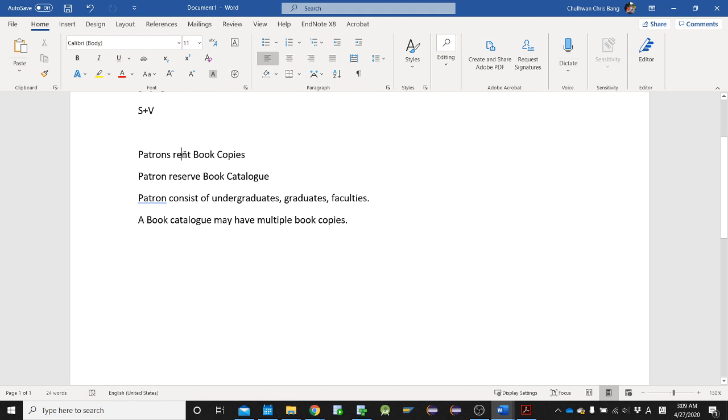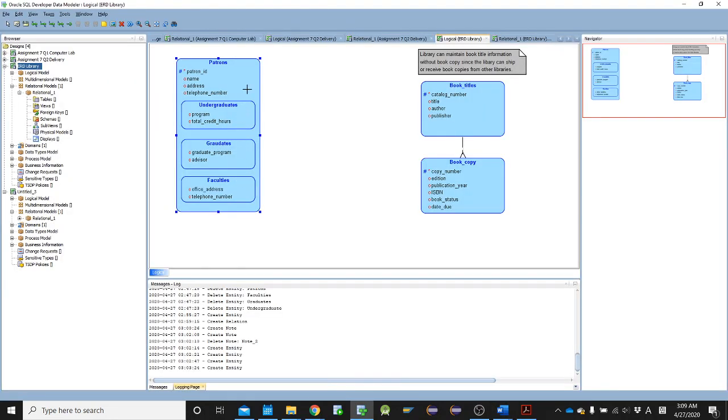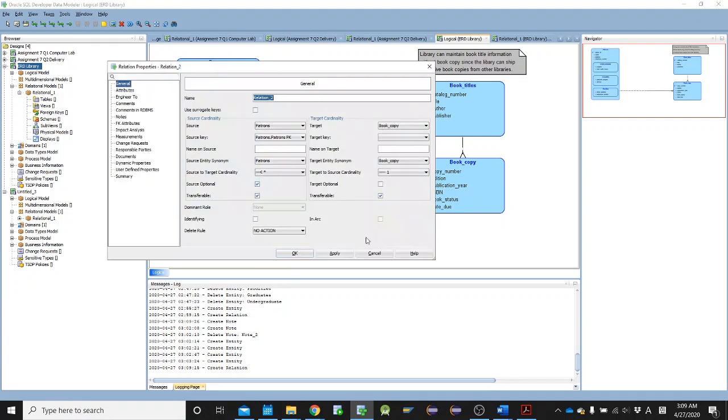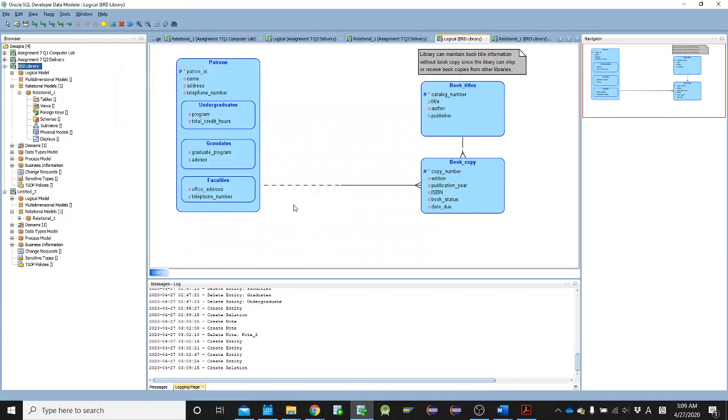Patrons can rent book copies. Basically, the relationship between patrons and book copies is many to many. The reason is, let's think about the case when it is one to many. That means patrons can borrow different book copies, but once a book copy is rented by any patron, the book copy cannot be borrowed by any patron later. So it is awkward, right? What about this case?